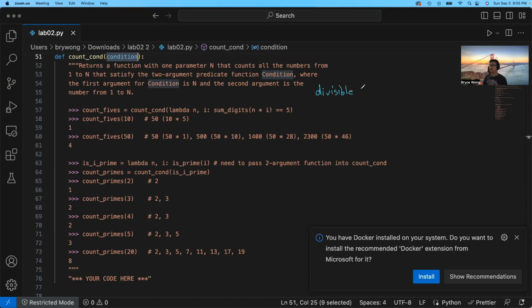And divisible is a function that takes in two arguments, n and i. It'll return whether or not n is divisible by i. We can check that by seeing if n modulo i is equal to 0, which means that n is divisible by i, and this will return true. So here, divisible would serve as a condition function because it takes in two parameters, n and i, and returns true or false based on that condition it's checking. Here it's checking if n is divisible by i.